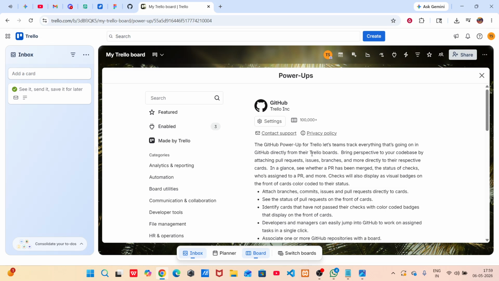And there you have it. You've successfully integrated Trello with GitHub. From now on, you'll be able to streamline your project management and development workflows more efficiently.